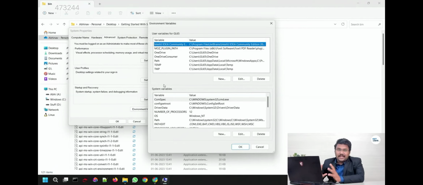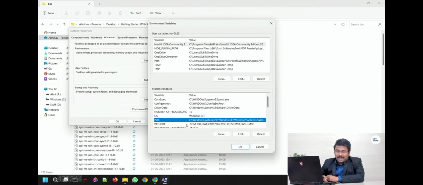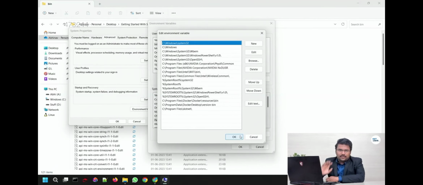Now system variables, as we have discussed, they are a set of configurations that are specific to the entire operating system. All right, okay, so this is where we need to edit the path variable. If you scroll down here, you can see that there is a variable called path, and it has a couple of values. So you'll need to select the path variable and click on edit, because we are going to add a new path to it. Okay, right.